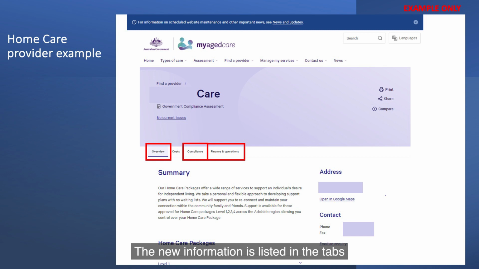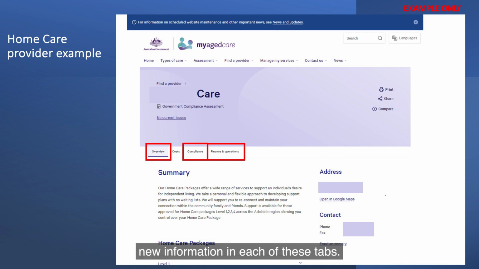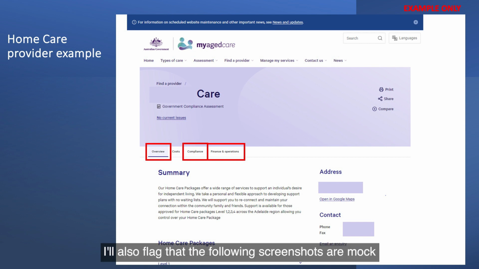Section 2, Home Care Information, Publication on the My Aged Care website. The new information is listed in the tabs running underneath the purple banner. For home care providers, additional data has been included in the Overview tab, the Compliance tab, and the Finances and Operations tab. I will show you the new information in each of these tabs. I'll also flag that the following screenshots are mock examples only. The data is all made up.